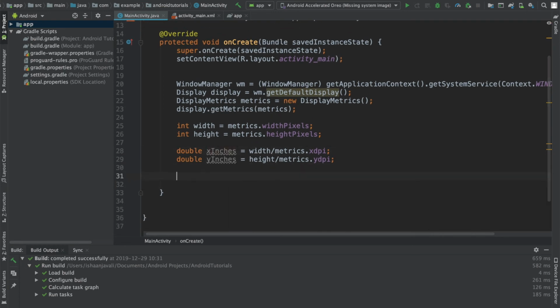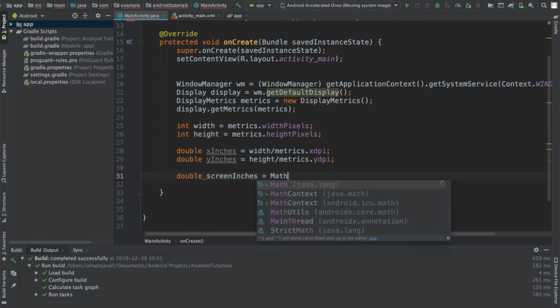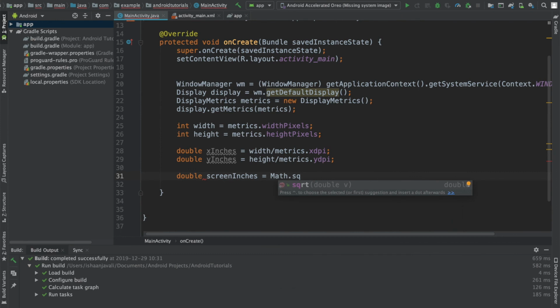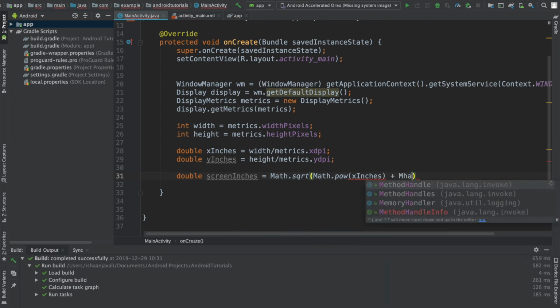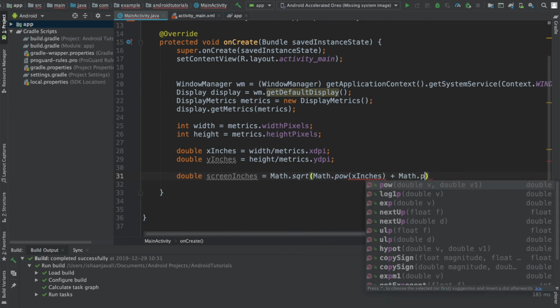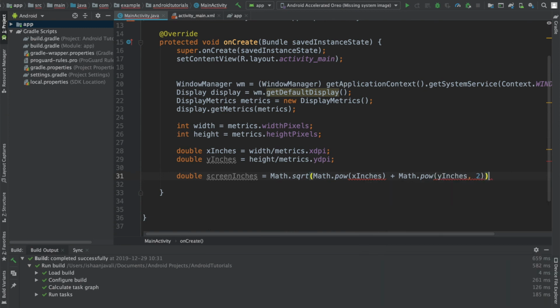If you want to calculate the screen size, the actual diagonal of the screen, that's pretty easy to do. You just say double screenInches. You can name it whatever you want. And then you can say Math.sqrt(Math.pow(xInches, 2) plus Math.pow(yInches, 2)). I forgot the two. If you don't recognize what this is doing, this is basically the Pythagorean theorem. We're squaring our x and our y, adding them together and square rooting it to find the diagonal length of the screen. This is how you would calculate the width and height in inches as well as pixels.